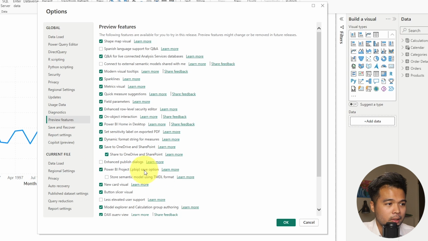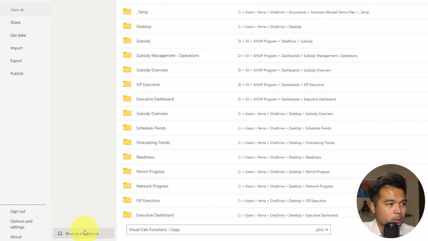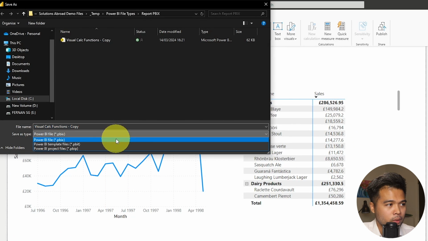So you will find it here under the PBIP save option. Make sure you have this ticked so that when you go and try to save your new report, you will have the option to choose this PBIP type format.